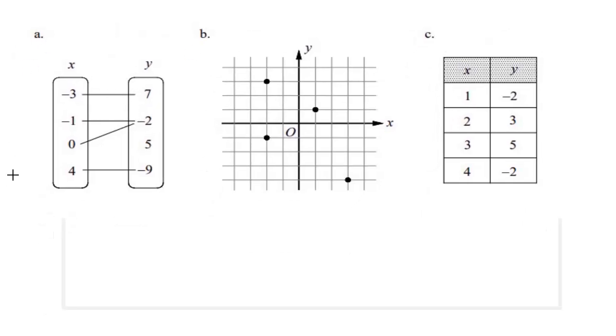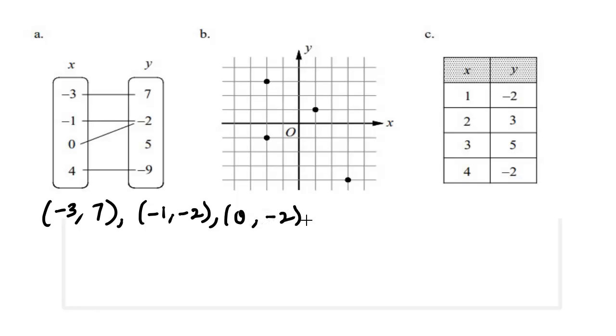By looking at this question A, by observation, if we want to write it in coordinate form, this one will be -3, 7. Then this one will be -1, -2. This one will be 0, -2. And this last one will be 4, -9. It has been written in ordered pairs.